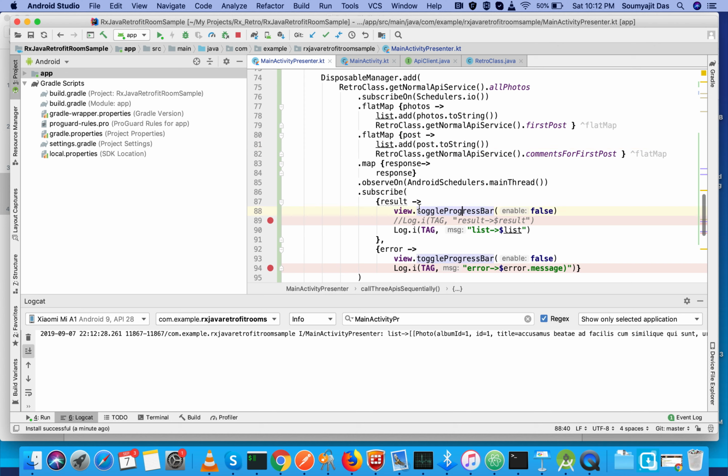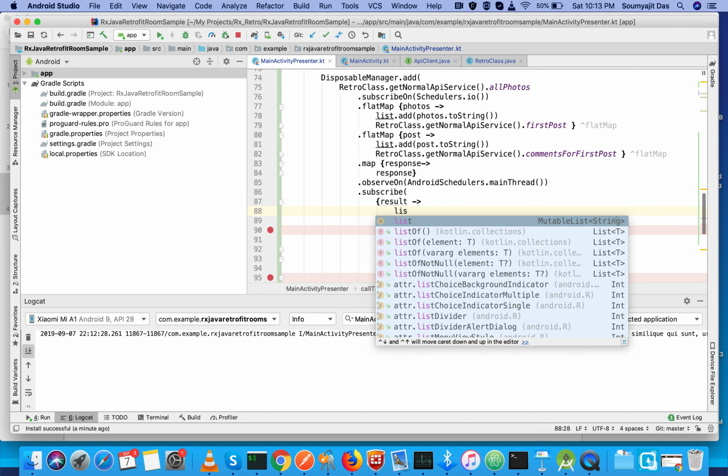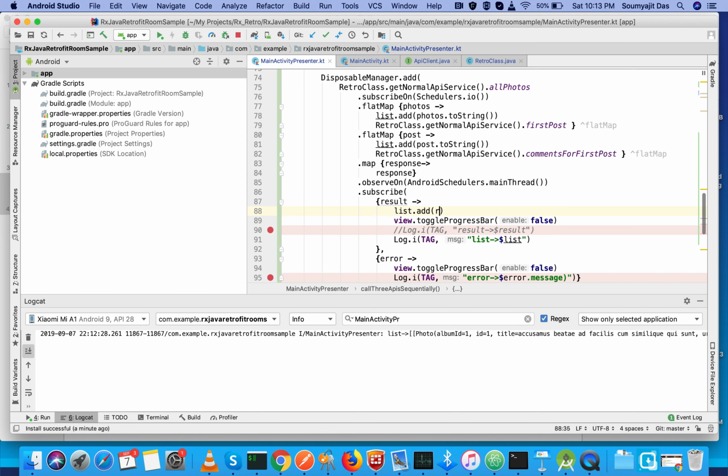And one more thing I have not added over here, that the result is the last one that you will get. I have not added it somehow, so list.add(result) we also have to add over here, because result gives me the response for the last one.